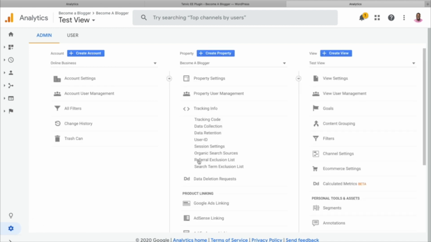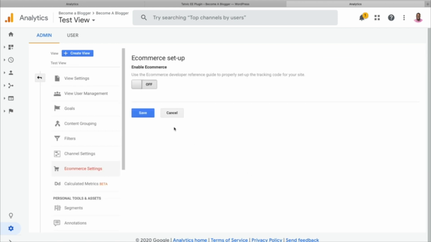And then I'm going to come over here to the e-commerce settings. You can see here that enable e-commerce is turned off. Well, we want that on. So I'll toggle this on right here. And then you'll see that it gives me another option, Enhanced Ecommerce Reporting.